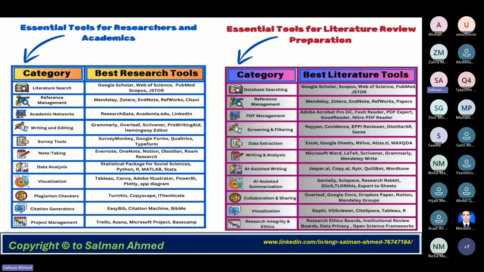For the survey tools, sometimes we use Typeform or SurveyMonkey, Google Forms. There are many survey tools that we use. Then for data analysis, we use statistical packages. I'm particularly talking about the social sciences. But in our engineering, we don't usually use data analysis tools because we don't do surveys. And then for the visualization, I already told.